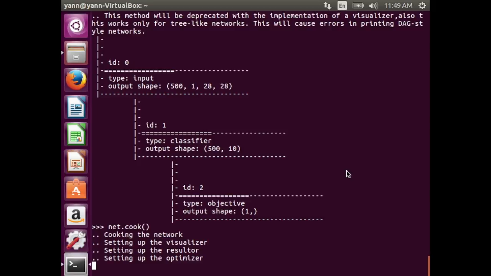Let's see. So right now it's doing the backprop, which is setting up the optimizer for this. And there's all defaults. Your mini project is you will change the optimizer to do other things like RMSprop and Adagrad, and you'll change learning rates of them. So let's train the network.